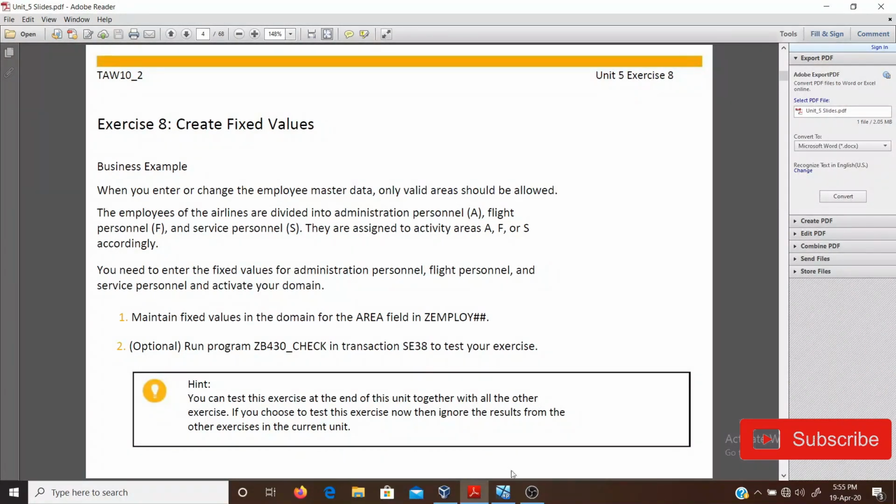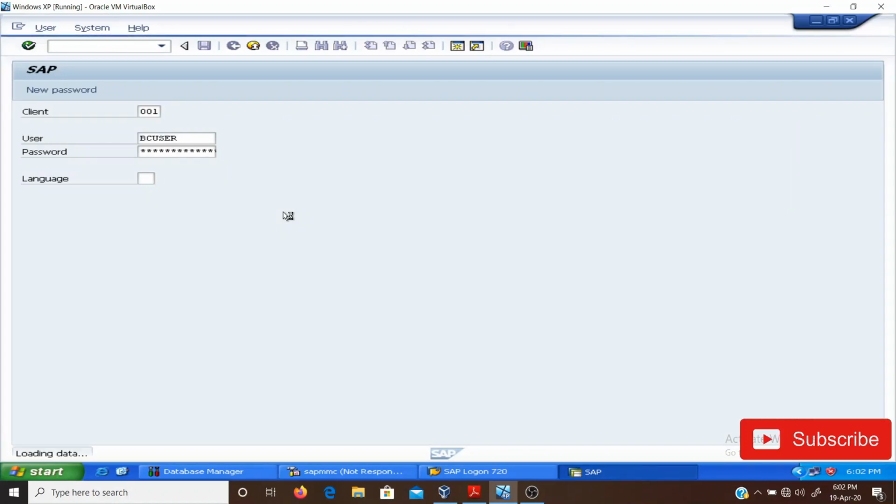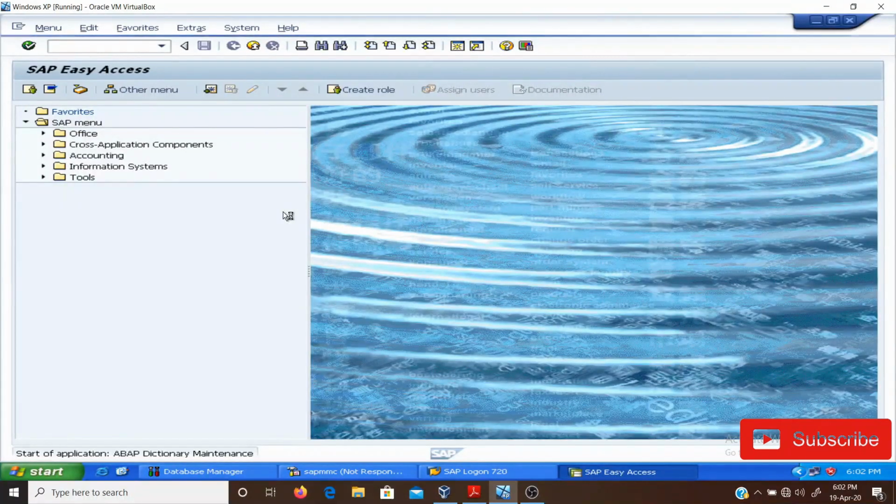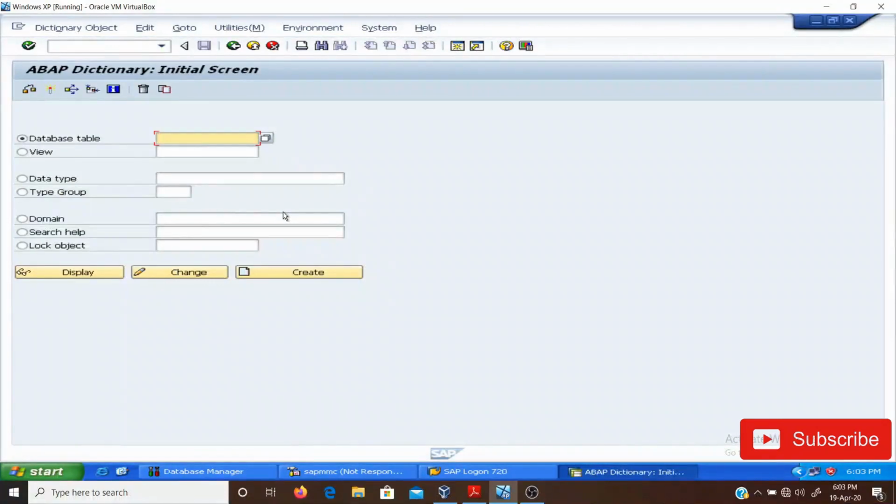Now come to the practical part. For creating the fixed value, go to SE11, the ABAP dictionary. Now for maintaining the fixed value in the domain for the area field of the Z employee table, in this case we are considering the table Z employee, in which we will create a field named area. Before creating the field of the Z employee table, we need to create a domain, and the domain we can create with the help of the ABAP dictionary.